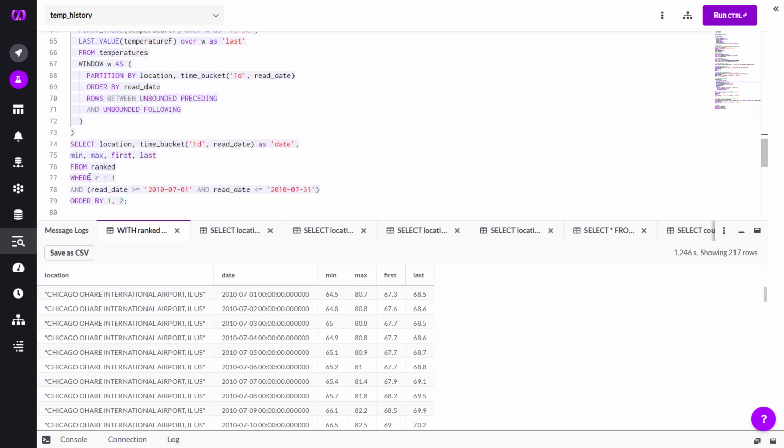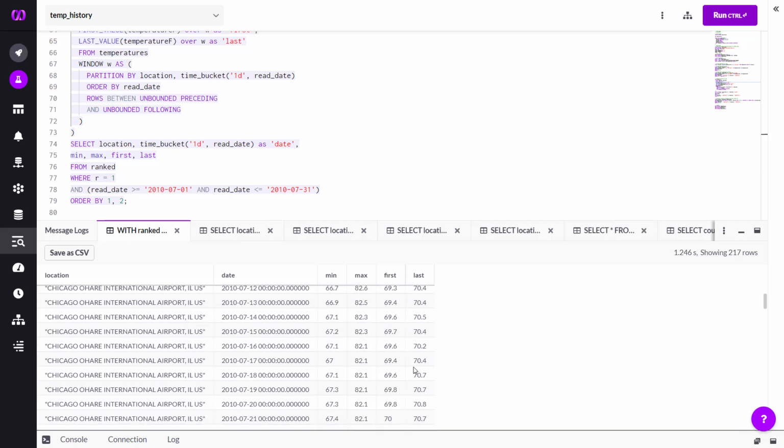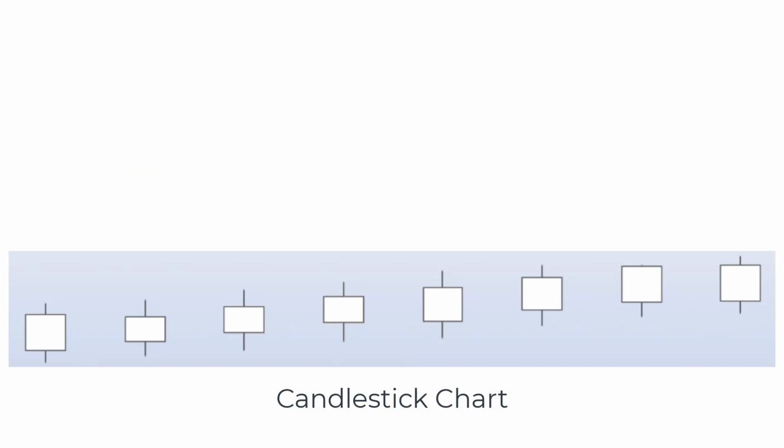So now we're going to filter by rank 1 so that we only get one value per day. And then we'll show that time bucket, the date, and the min, max, first, and last values for those values in July. So here's all of the min, max, first, and last values in July. And we can take a look at an example candlestick chart that could be created from it here.